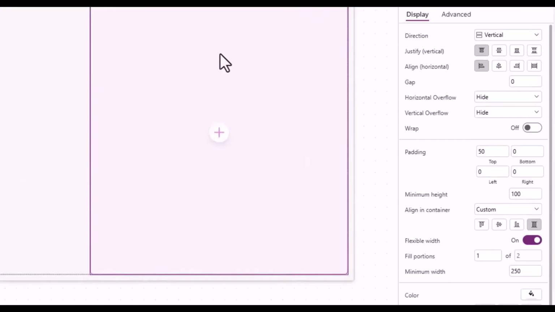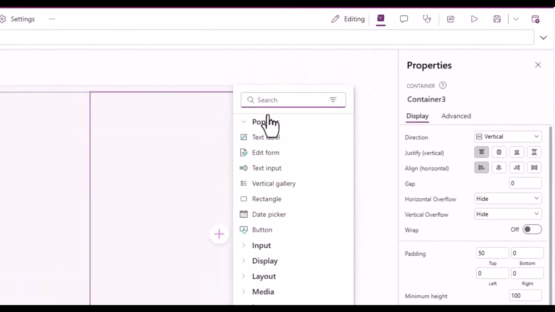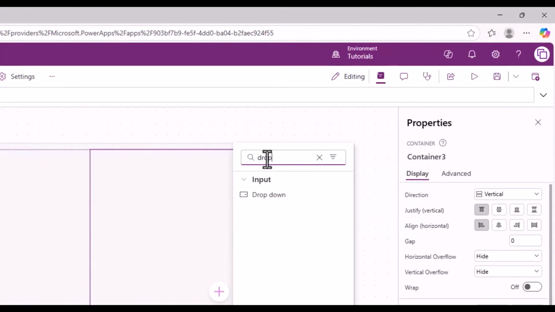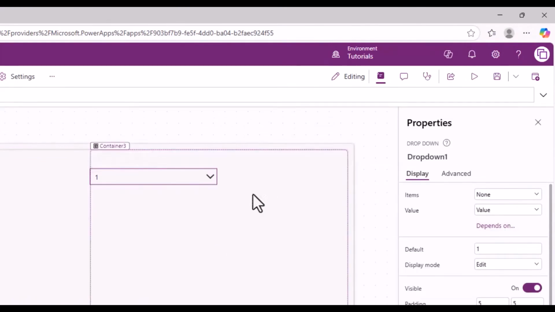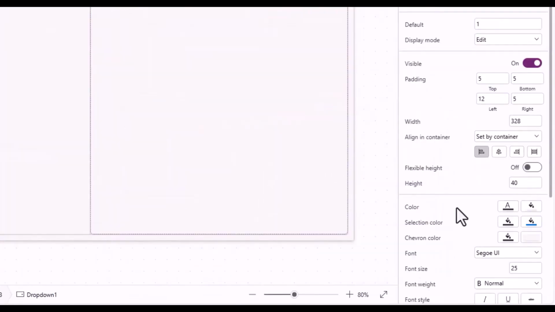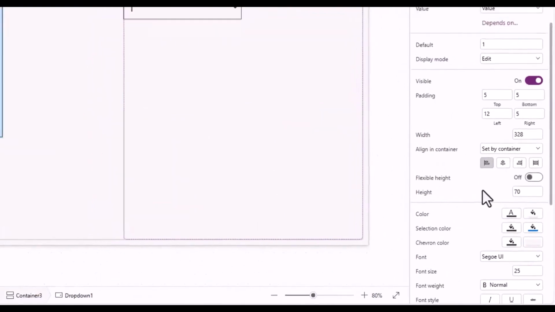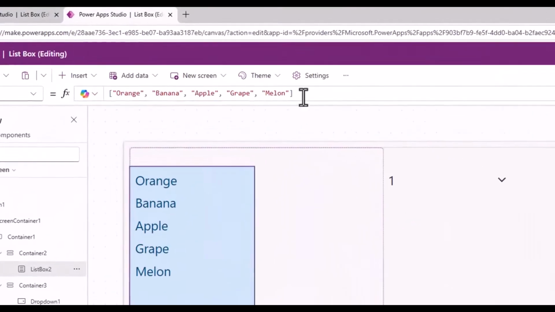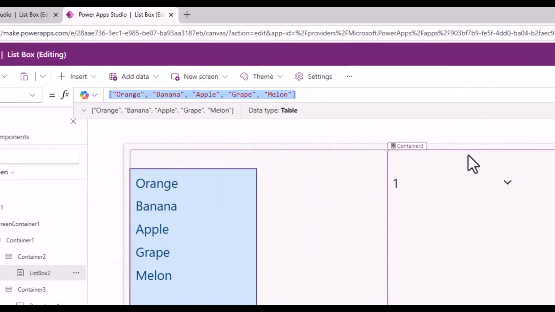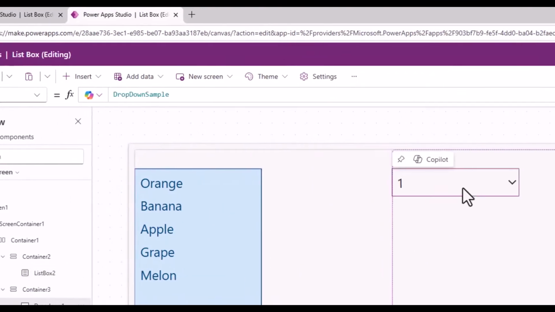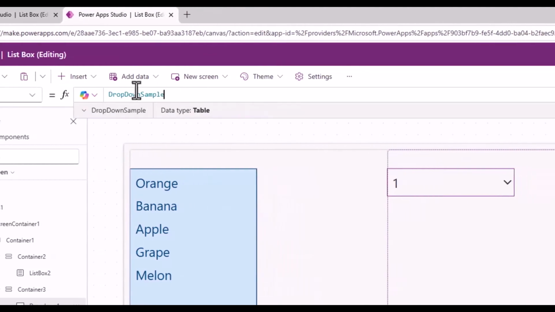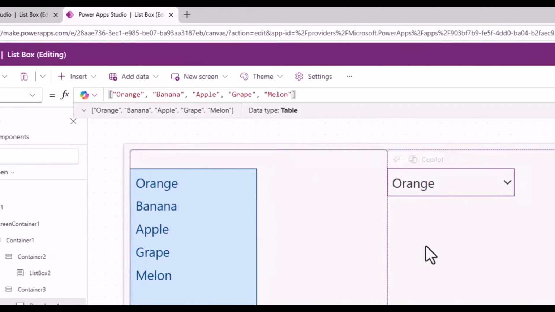So here in this other container, I'm going to click plus and add a drop-down. Here in the drop-down, let me make it bigger. Let's add the same items. I'm going to copy here from the list box, go here to the items property, and paste the same items.